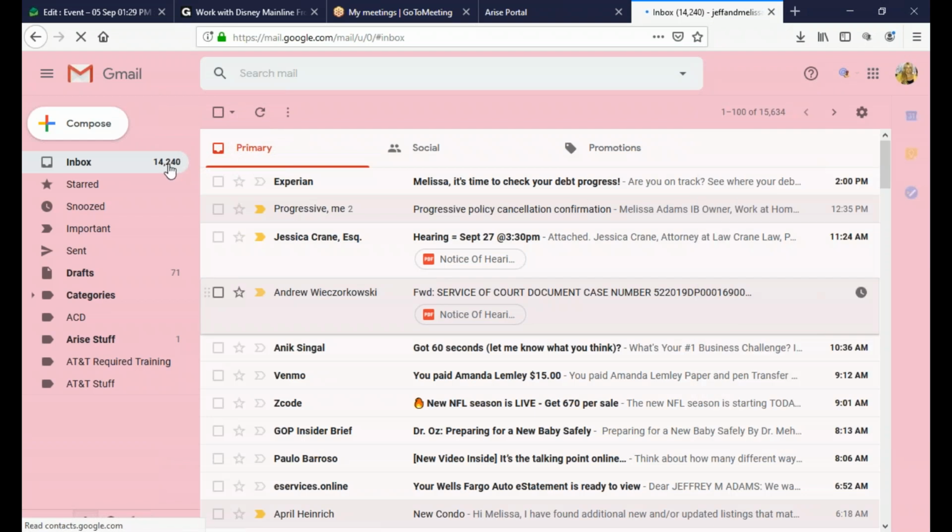Got so many. Look at that, 14,000 Gmails. How do you get rid of them? Gmail is just like, I never use it. I just wonder how you get rid of that many emails. All right, so while this Google Drive is trying to load, let me go back over here.